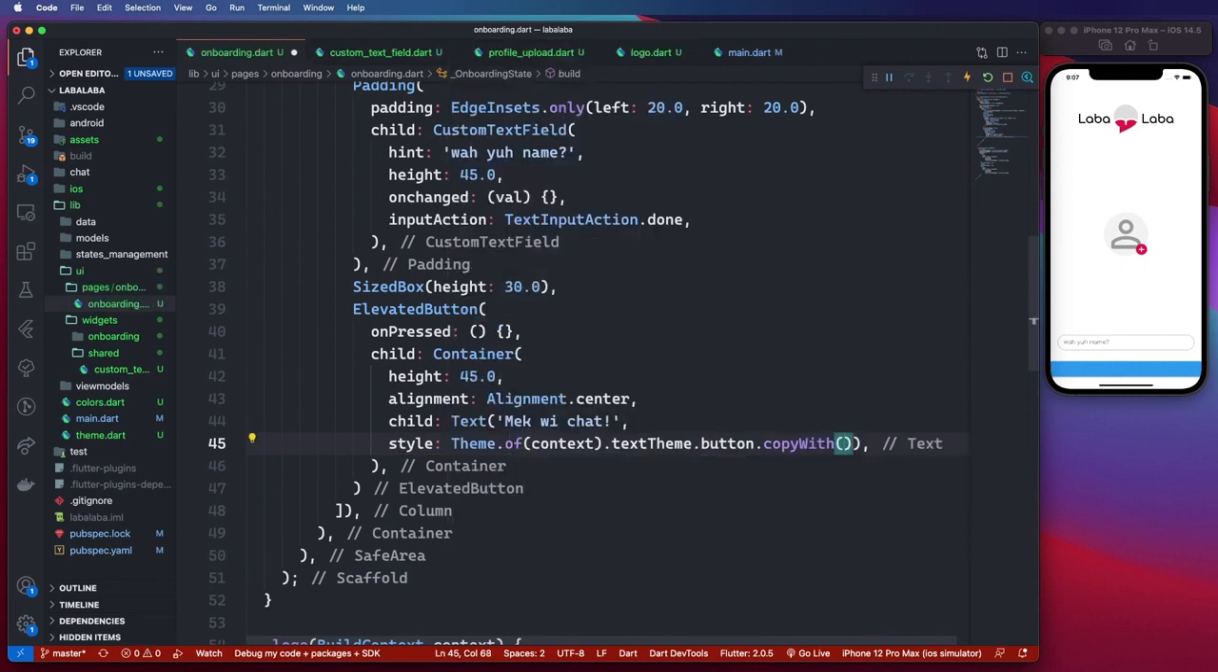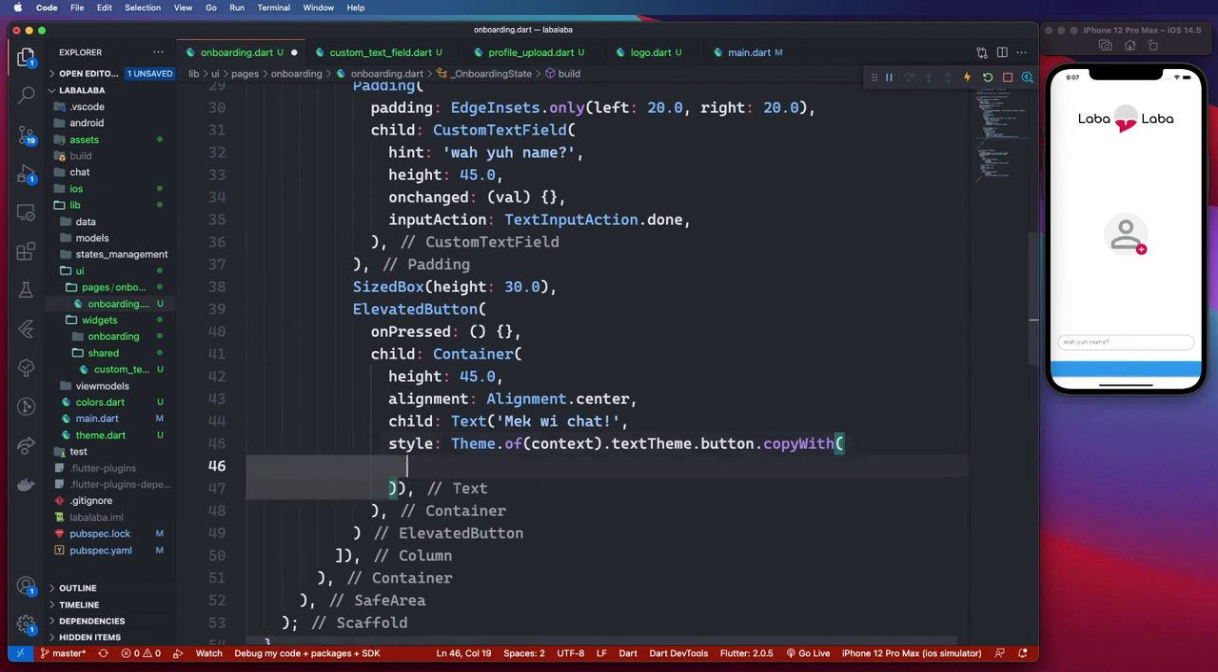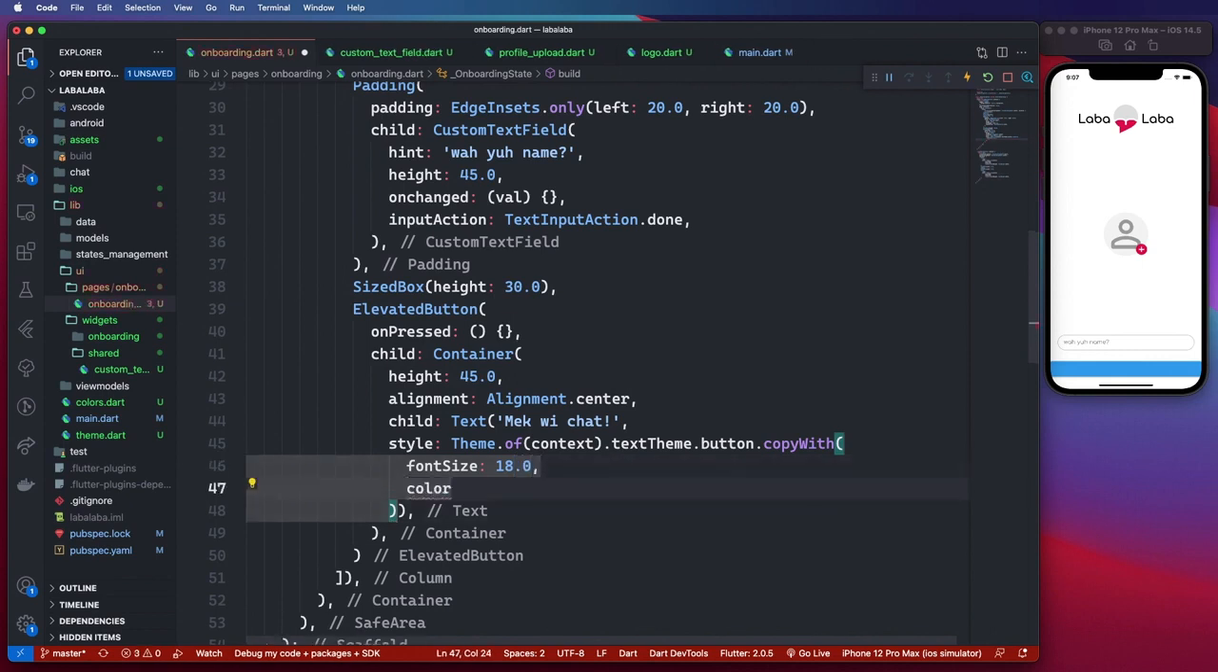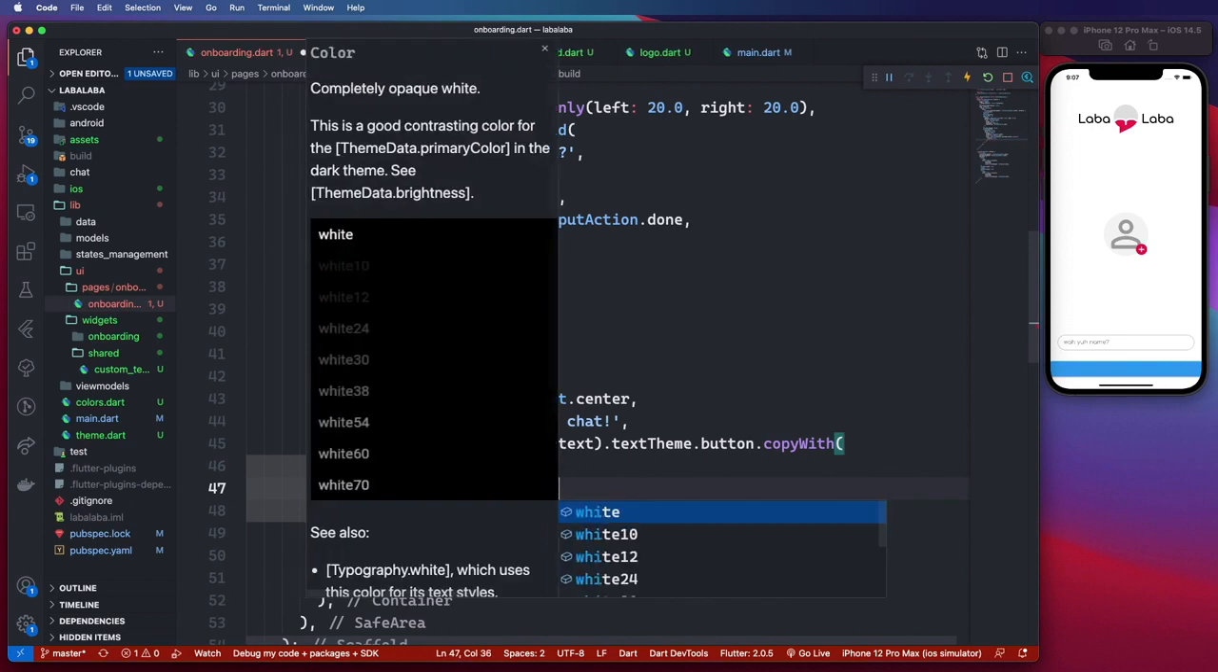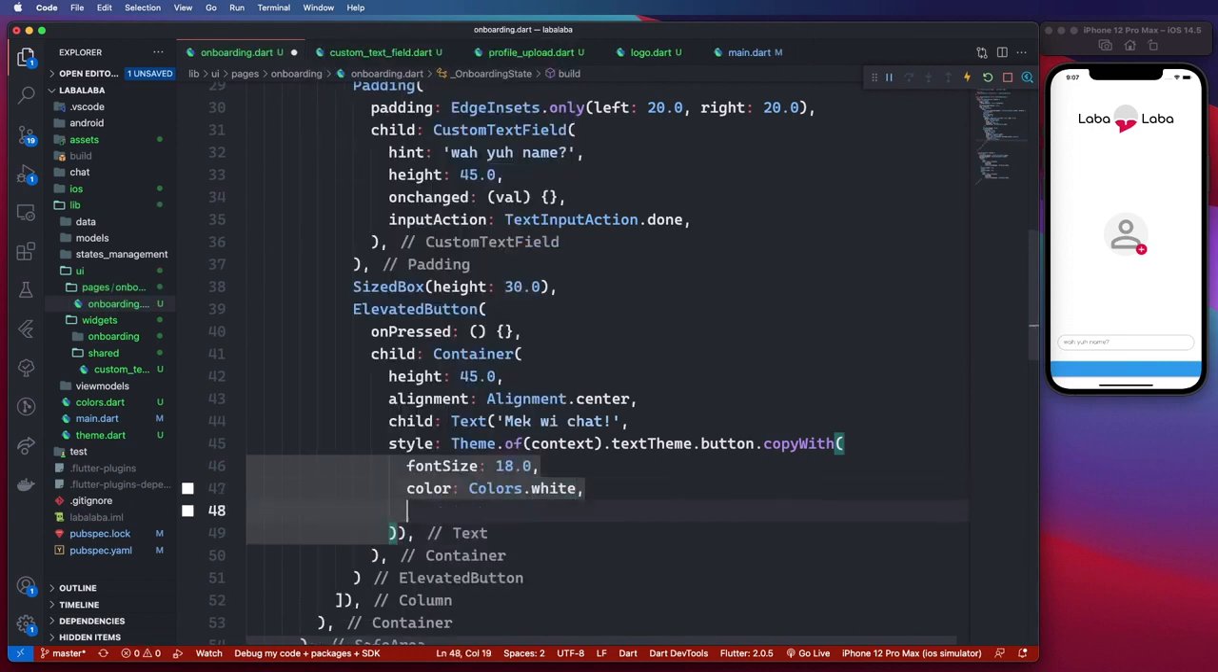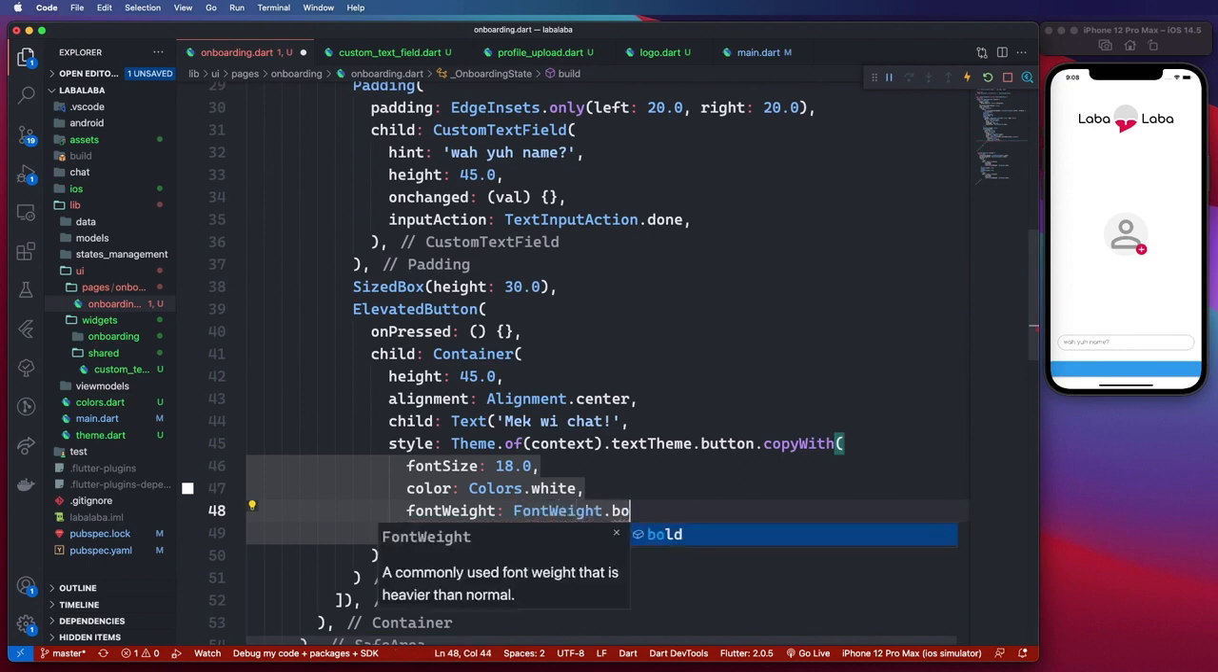This is good for accessibility by using the default text theme. I'm gonna copy with, I want the font size to be 18 pixels, I want the color to be white, and the font weight here to be bold.